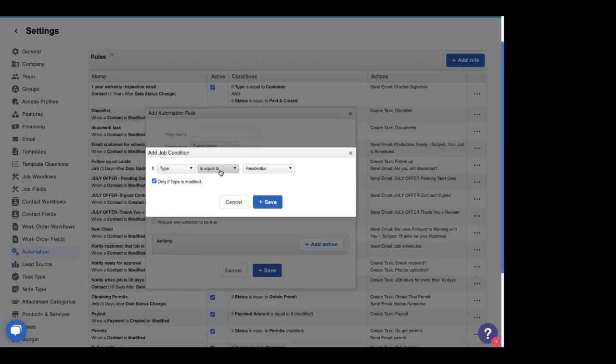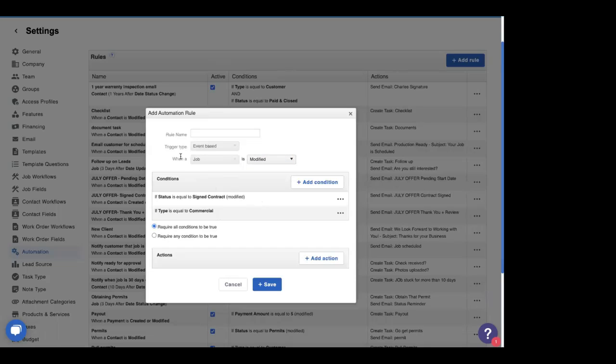But let's keep it on type is equal to, let's put it on commercial. And this is only if type is modified. Well, our types are workflows. We're not jumping those very often. So let's turn that off. Currently, this says when a job is modified, if the status is equal to signed contract, and that had to be modified into it, and if the type is equal to commercial, then we're going to do our action.